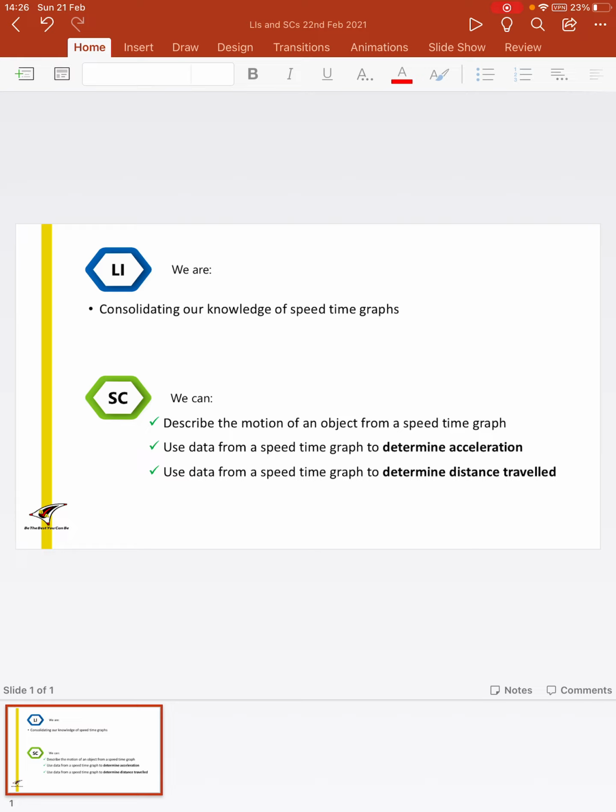You'll see from the success criteria that you should be able to describe the motion of an object from a speed time graph. You should be able to use data from a speed time graph to determine acceleration using the equation A equals V minus U over T. And you should be able to use data from a speed time graph to determine distance travelled by working out the area under the graph.